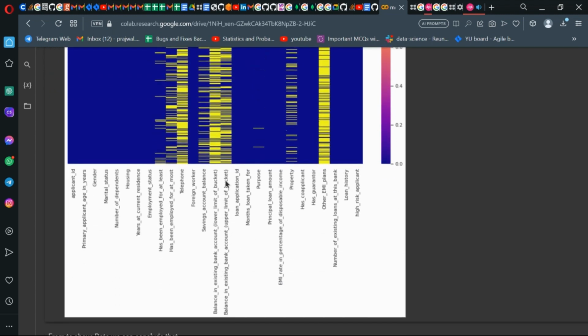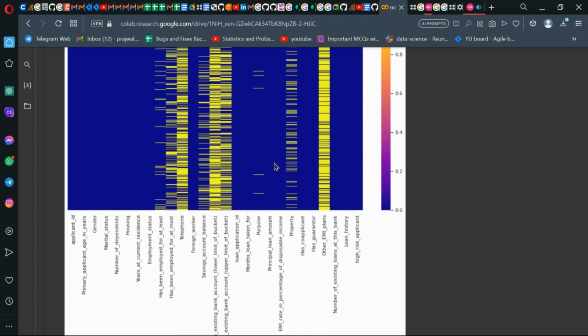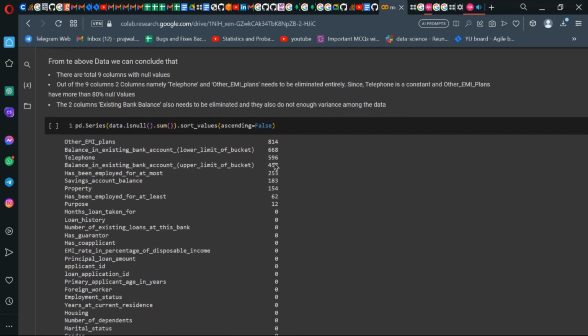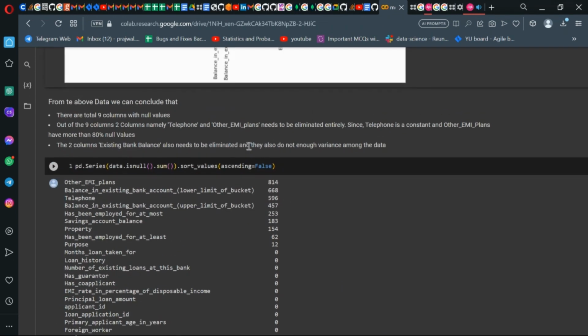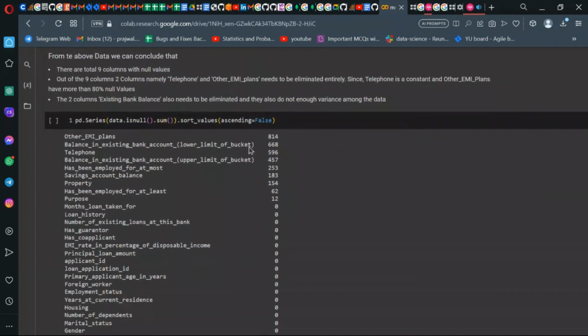Now this column, I'll just read it: balance in existing bank account. Okay, so balance in existing bank account is null. I don't know why the bank doesn't have this data, but anyway, we don't have it. So this is how we will be handling them. Moving forward, when you're handling missing data, there are a variety of ways of deciding what exactly you have to do with the data.